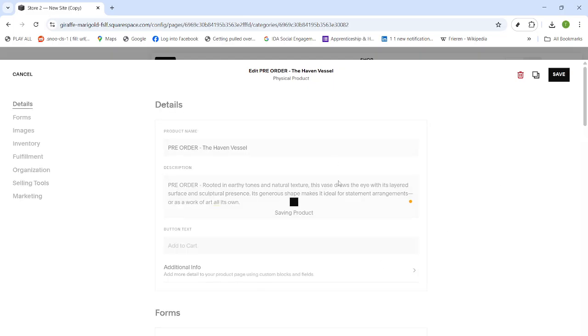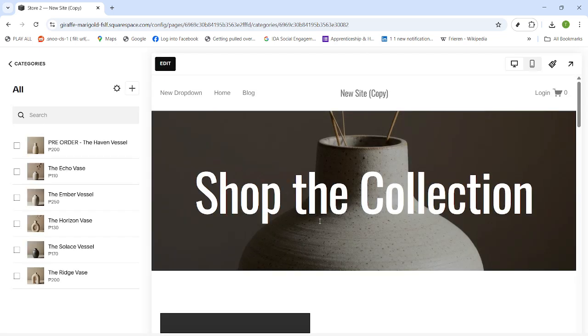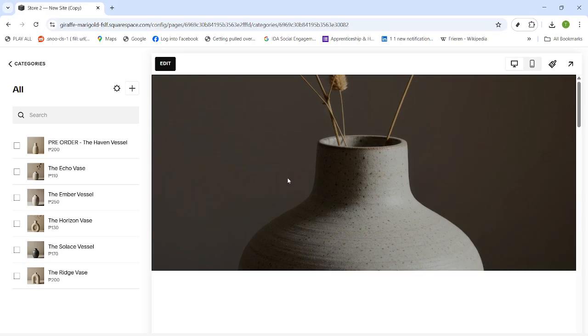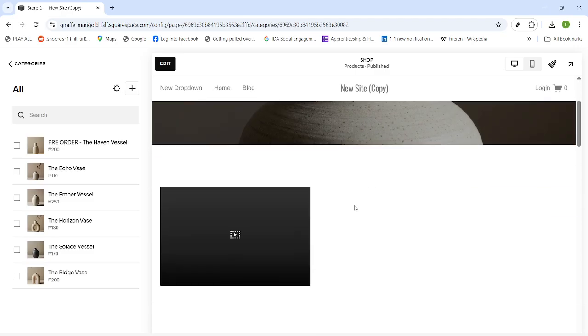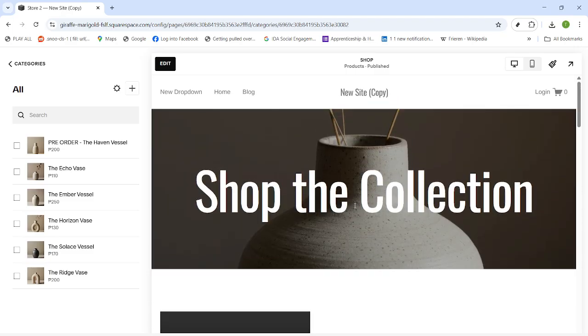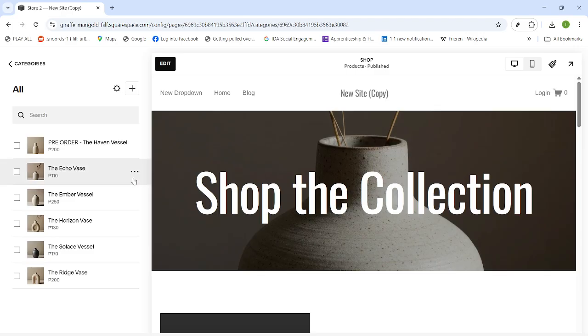While you're here, scan the rest of the description. If you mention delivery, make sure it matches your pre-order note. It's a good idea to indicate whether customers are charged at checkout and to remind them that the order ships when stock arrives. Place the pre-order note above everything else so it's the first thing people see.